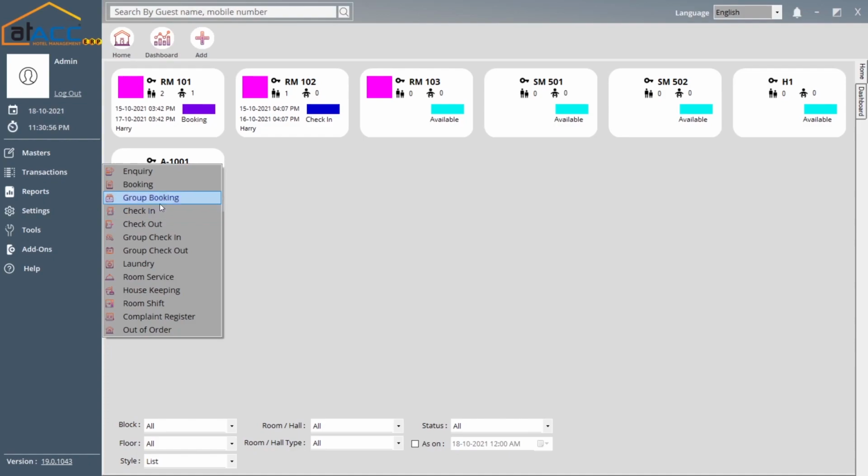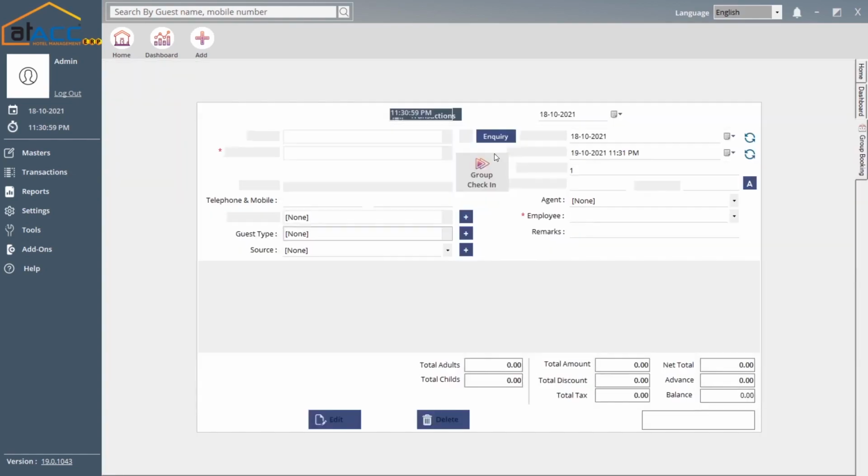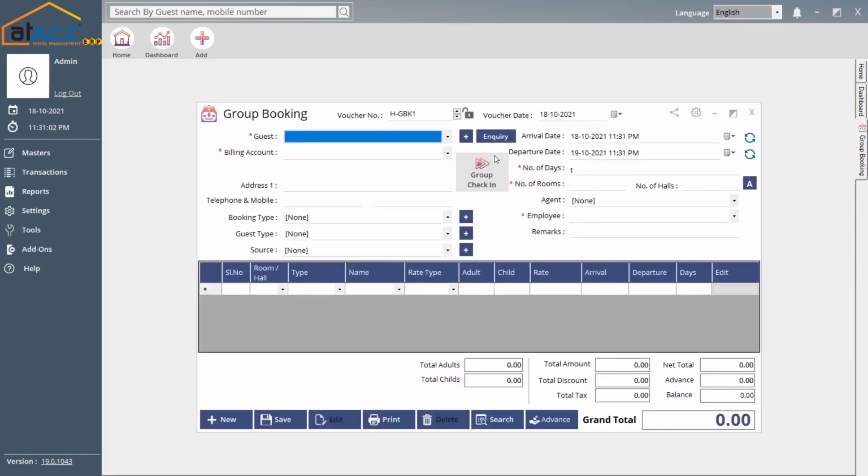which is available here. And once you're done with booking, you can move to the group booking section, which is a little different from the normal booking. The only thing is that the billing account will be changed. You can specify the guest name, you can specify the billing account.